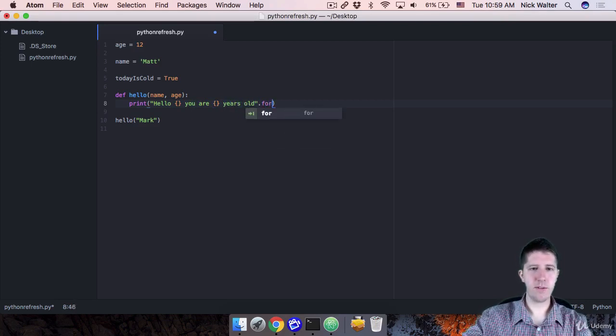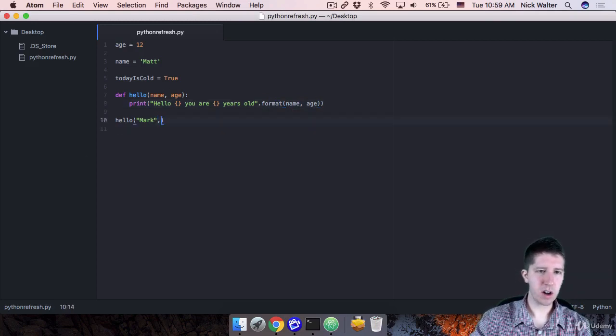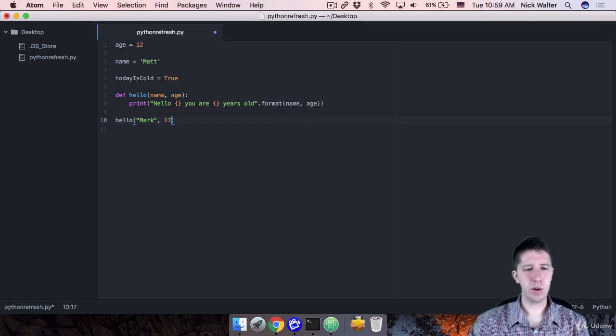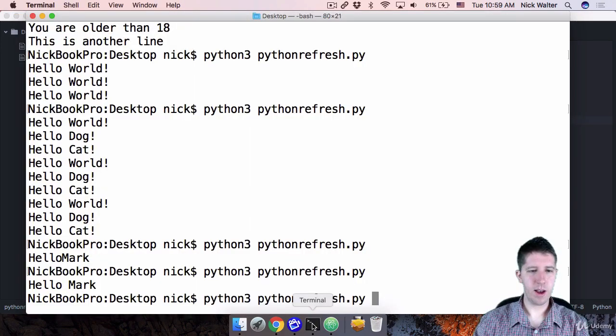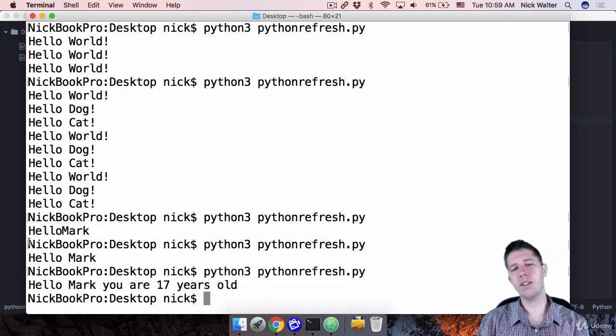Then we're going to do our dot format thing, right, to pass in some information. So I'm going to pass in name and age, just like this. So now if I call this function and pass in Mark, comma, and some number like 17, look what happens when we run this. Hello, Mark, you are 17 years old.